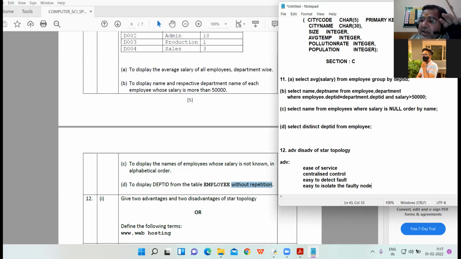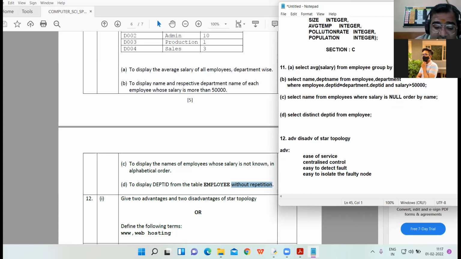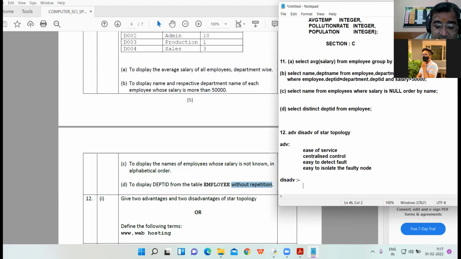Because it is easy to detect fault, it means it is easy to check where the fault has come, and you can remove that node due to which the fault has come. Okay, so these are the advantages. Then are the disadvantages. Long cable required.